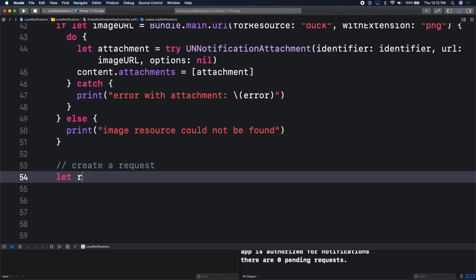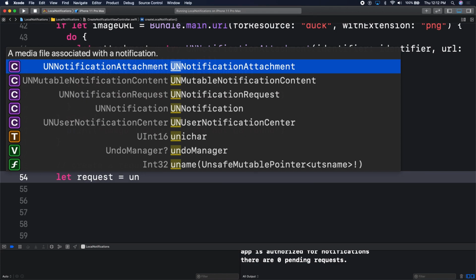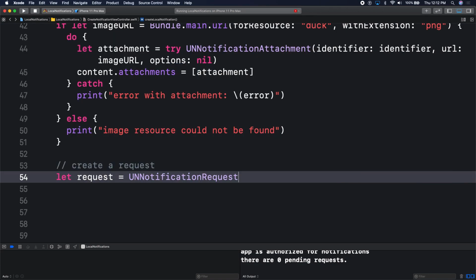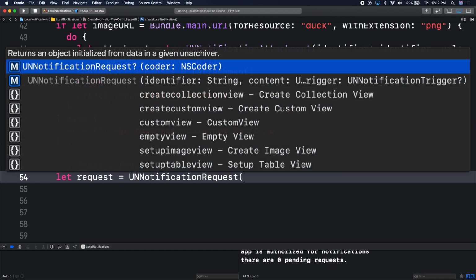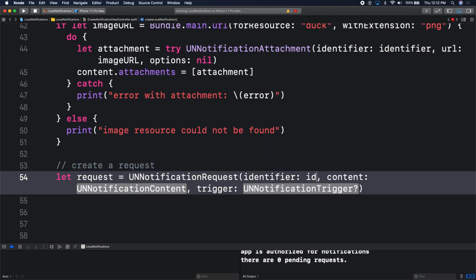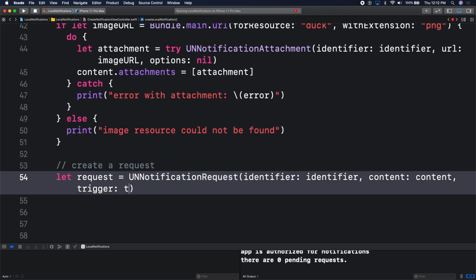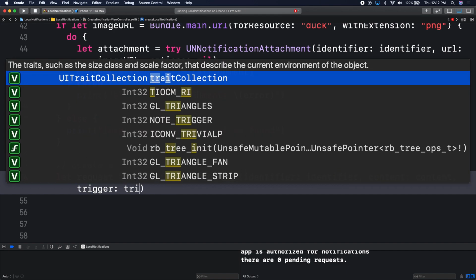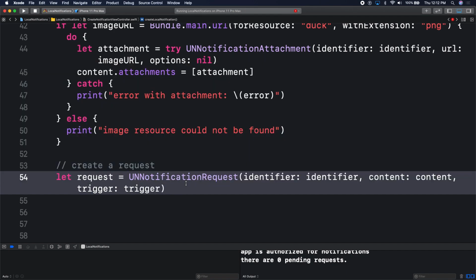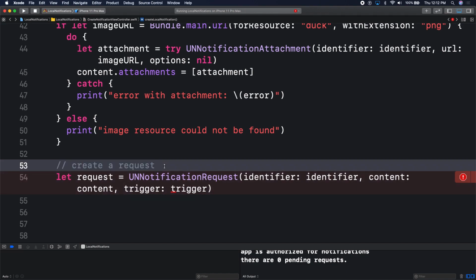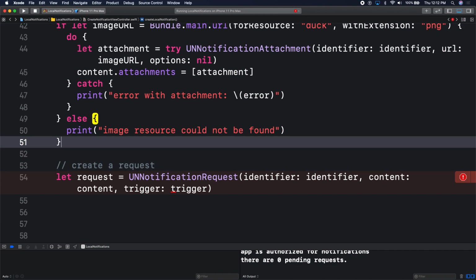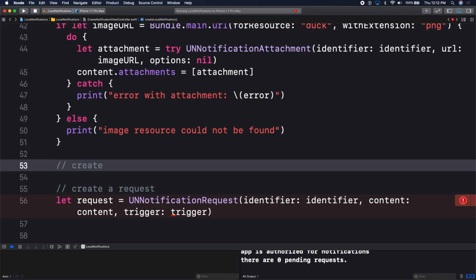We'll say let request. Oh, the request might need, let's see first. I might have to do my trigger first. So UN notification request also takes an identifier, which we do have. The content we also have. The trigger, we don't have the trigger yet, but I'll just write trigger here. The trigger is one of those 3 triggers. Let's put trigger here. Create a request. We'll create trigger.